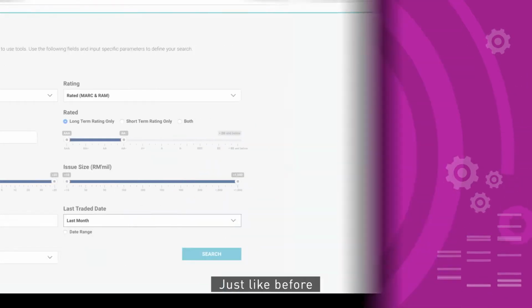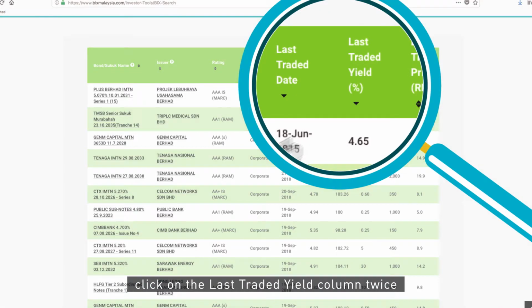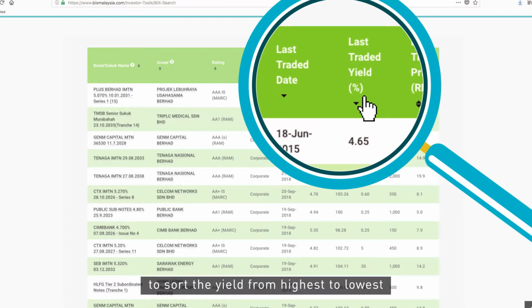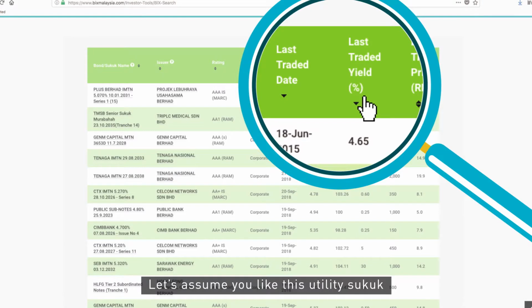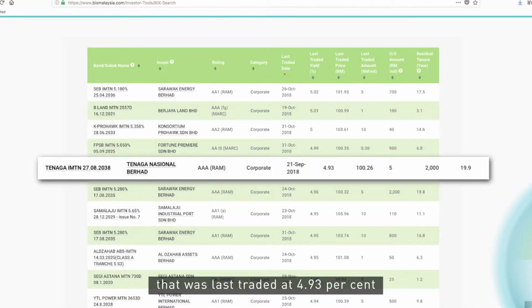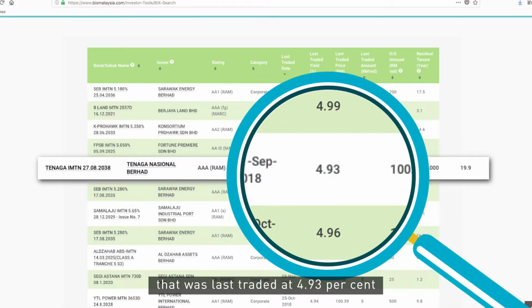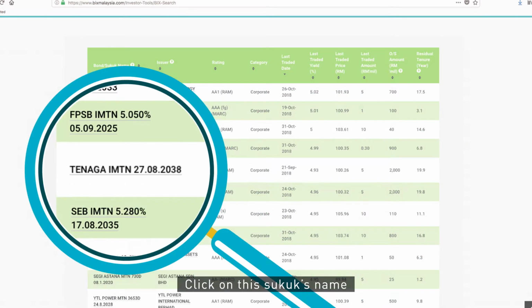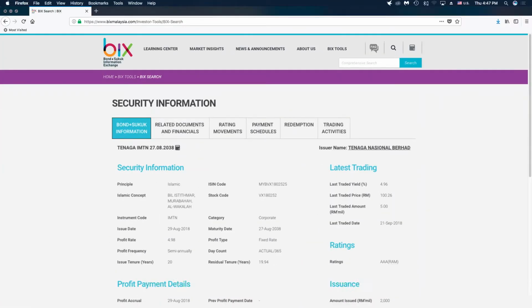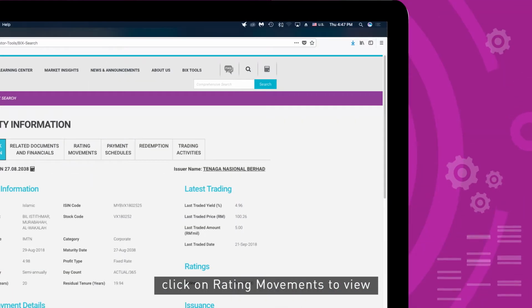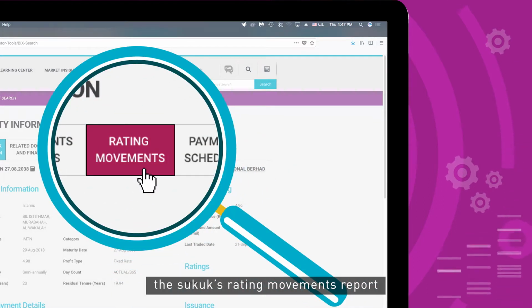Just like before, click on the Last Traded Yield column twice to sort the yield from highest to lowest. Let's assume you like this utility sukuk that was last traded at 4.93% and matures in 2038. Click on this sukuk's name to go to its security information page. Once you're in, click on Rating Movements to view the sukuk's Rating Movements report.